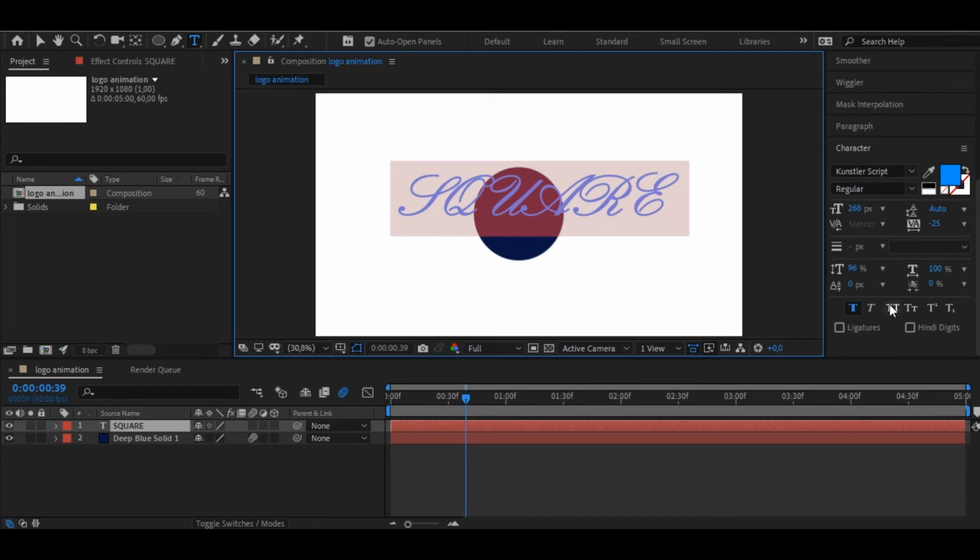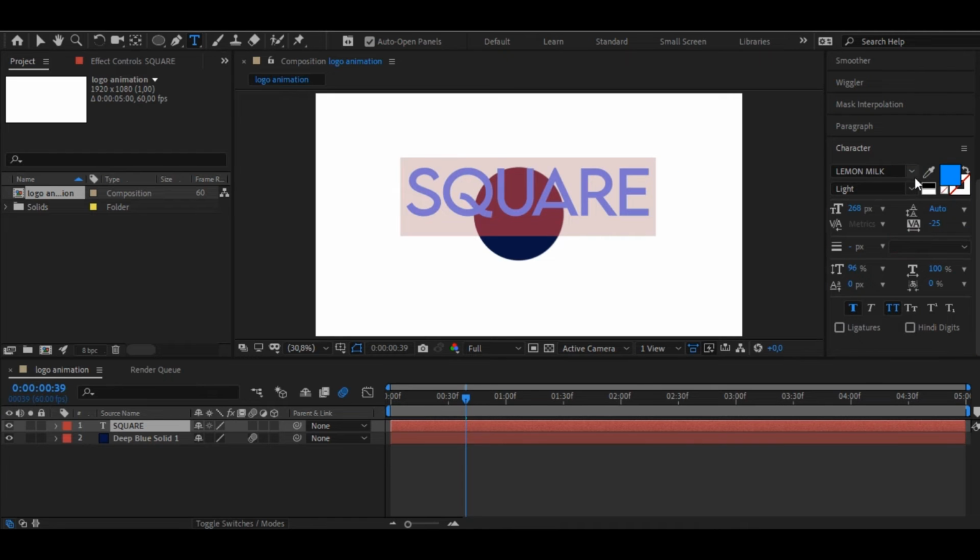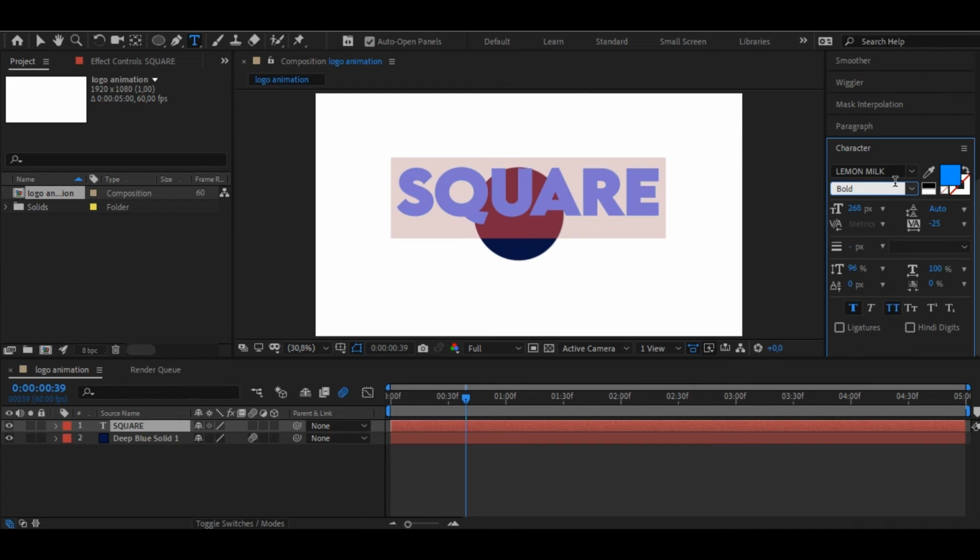Here I'm making all my letters into bold. And I'm gonna pick lemon milk for my font. Okay, now I'm gonna choose medium for my lemon milk font, since bold is too bold.